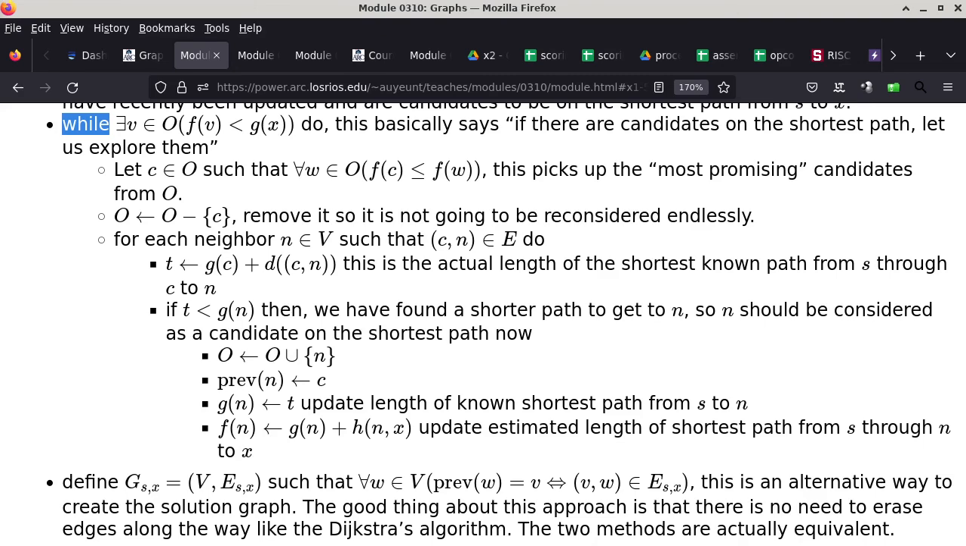Okay, so we update the previous, and then we also have to update g of n. G of n is just a value, it's just a number. It is representing the length of the shortest known path from the start vertex to vertex n. Well, I have to update it because I just found a shorter path. So g of n has to reflect the length of the shorter path that I just discovered. All right? And then we have to update the function f also. So f of n is also updated, but it's easy to update that one because f of n is always defined to be g of n plus h of n. So that one is pretty easy.